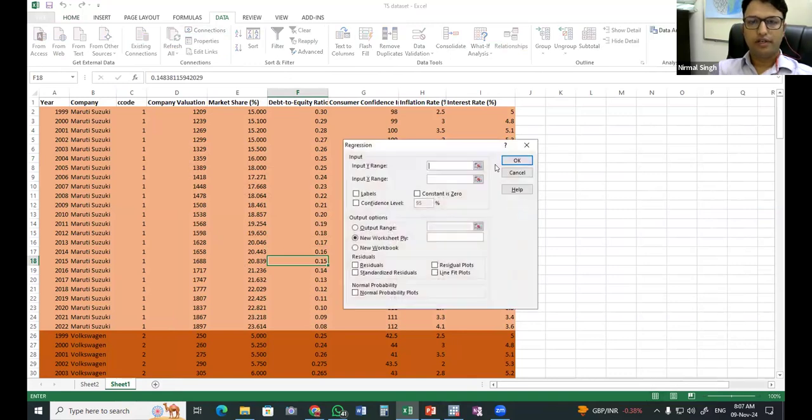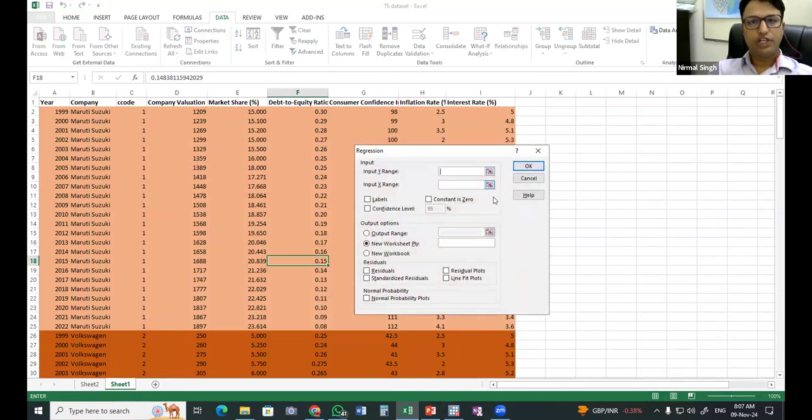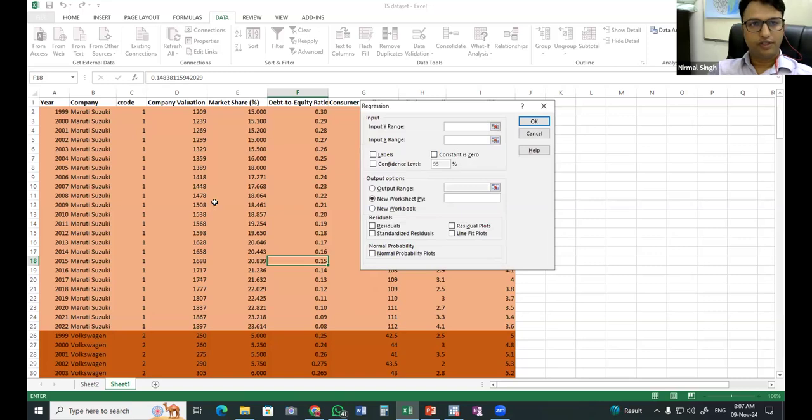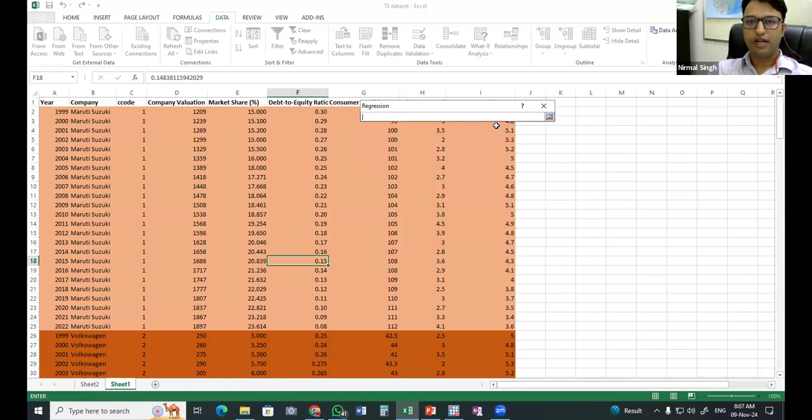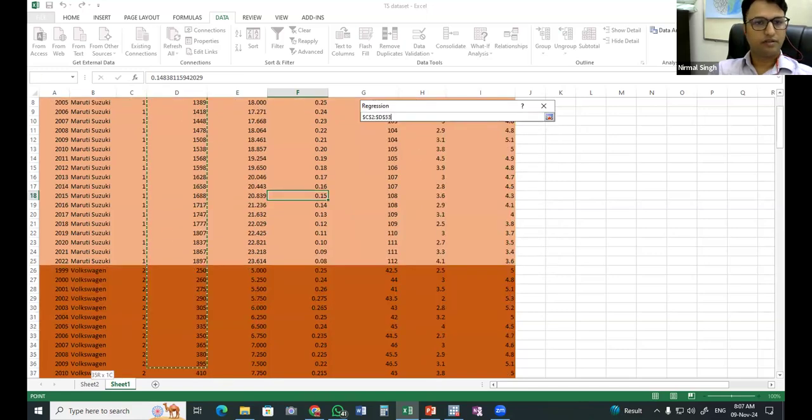Now in this box, we need to specify which variable is dependent on which variables. In this hypothetical data, I have taken the dependent variable as the valuation of the companies, that is, how the valuation is being impacted by different indicators. The Input Y range specifies the dependent variable, which depends on the others. So here I will select the dependent variable.